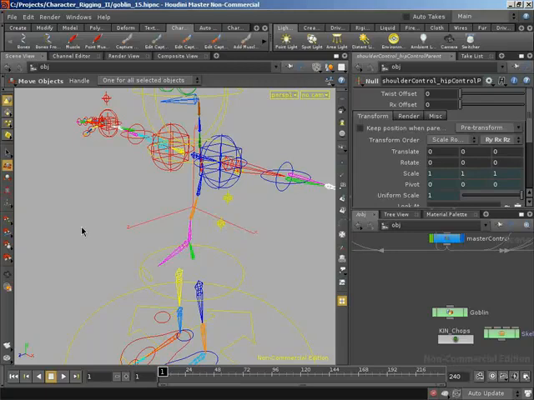Okay, so we're really close to having our belly setup complete. All we need to do now is automate that secondary motion of the belly jiggle using a jiggle chop. So I'm going to send some data down into the chop network, then we can work with that data and send it back out of the chop network.